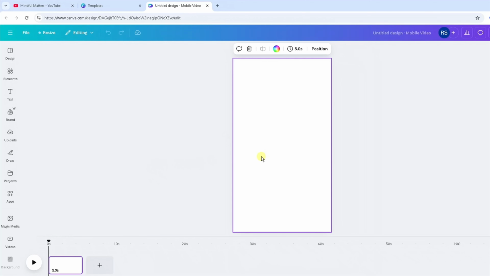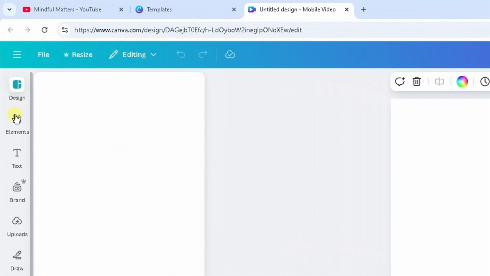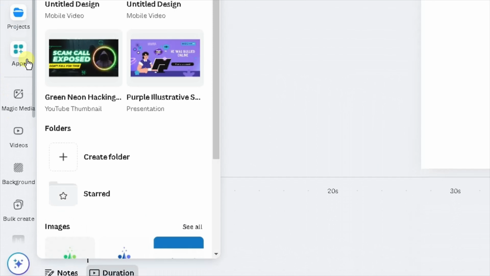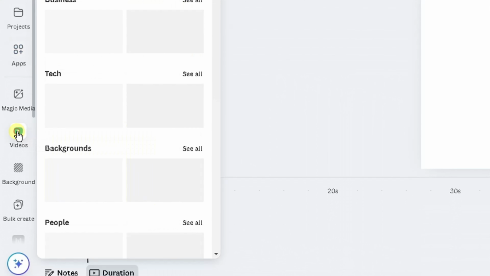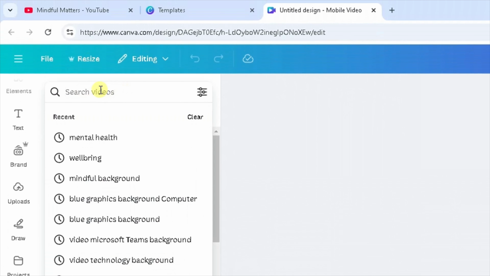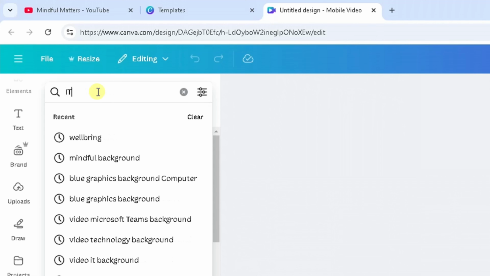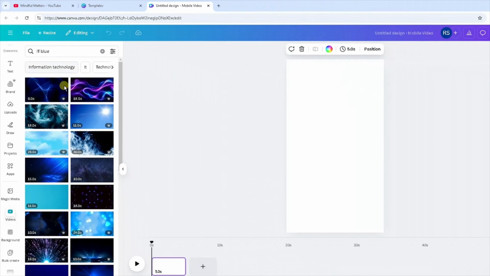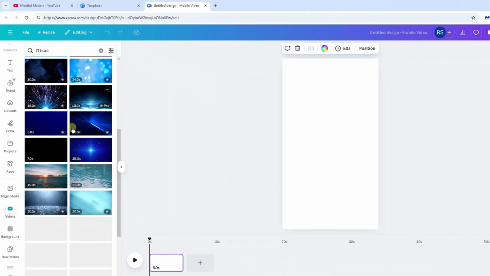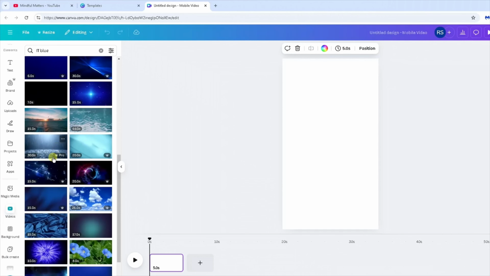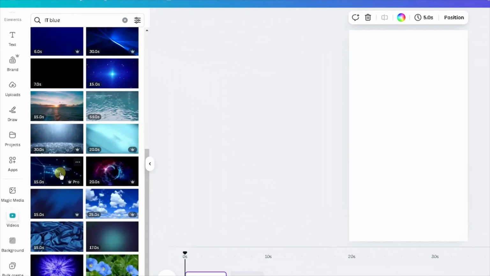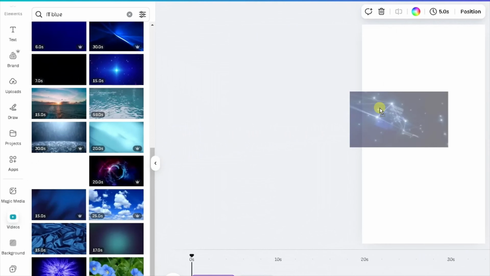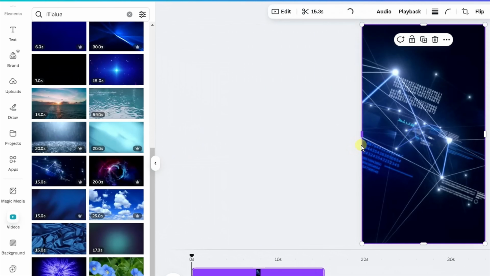So what I'm going to do first and foremost is find a background video. On the left side here, I'm going to go down to where it says videos, click on that, and then I want something that's related to my niche, my channel. So here I'm going to search for IT, blue background, possibly. I don't know what it's going to come up with. Let me see, and I'll just use something which may look or stand out based on my channel. This one looks quite cool. So I'm going to drag this over so it fills the whole background like this.